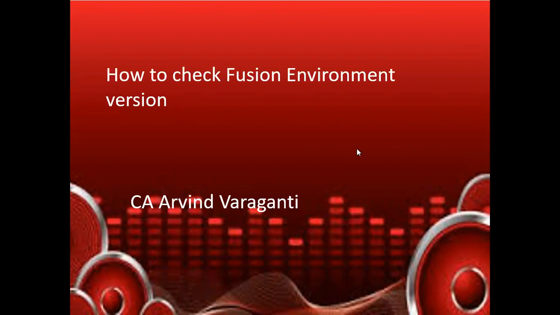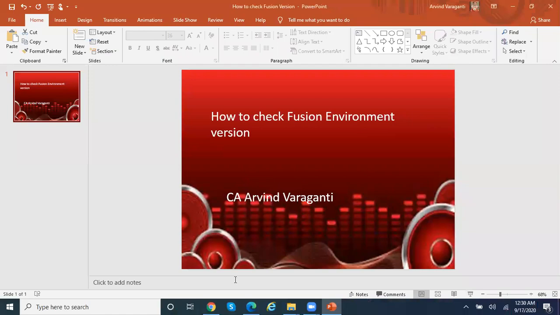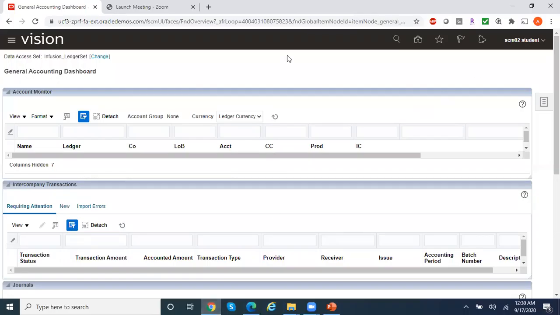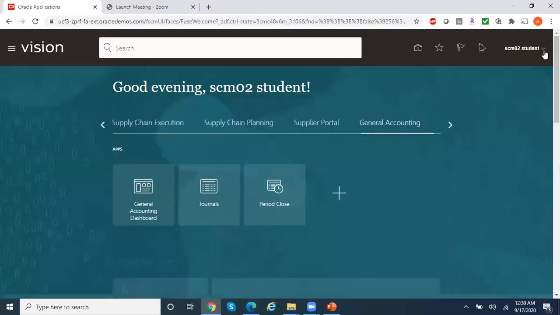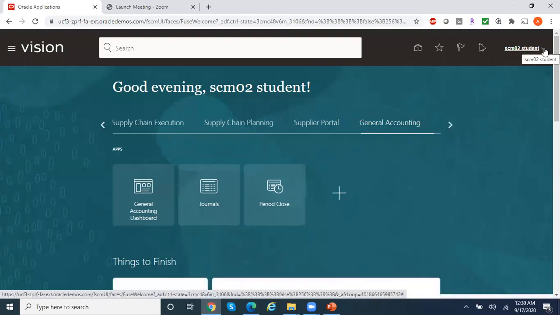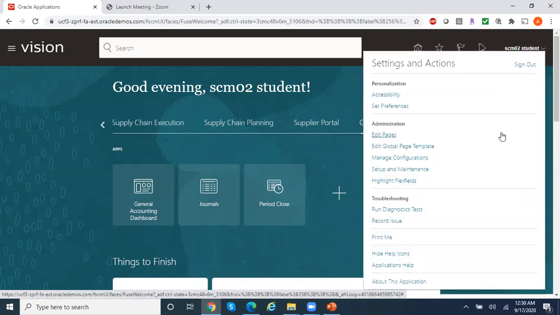So let me log into Fusion. So this is the Fusion environment. As soon as you log in, this is what you'll be able to see. This is your home page. And then click on the down arrow under your username. And then there is something called About This Application. Click on About This Application.